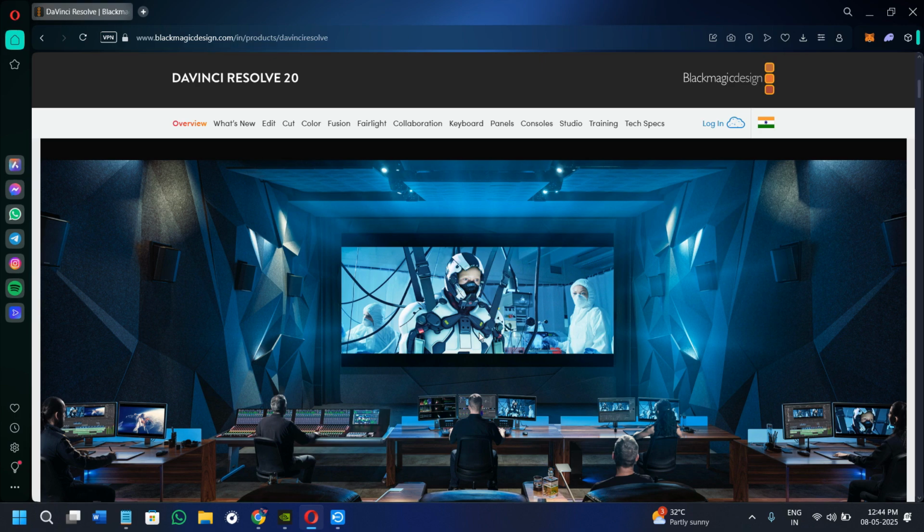Whether you are using NVIDIA, AMD, or Intel graphics, these solutions are tested and effective.